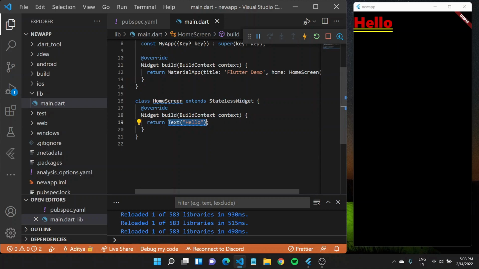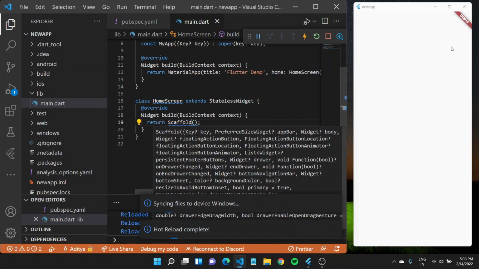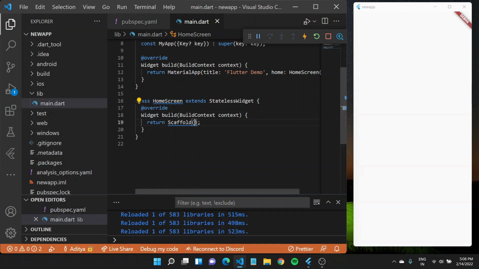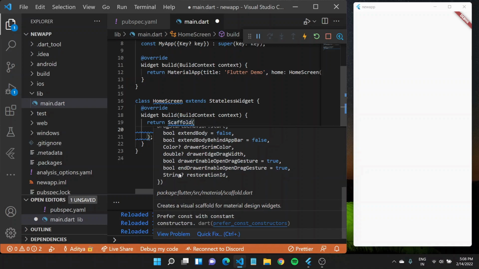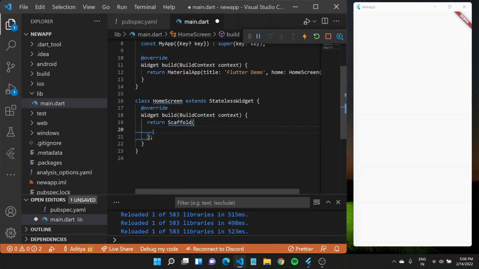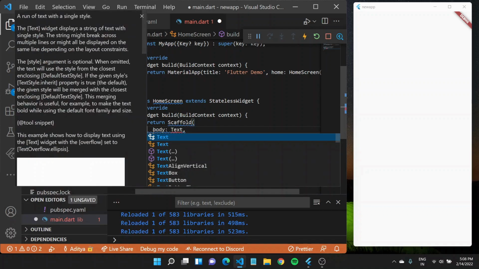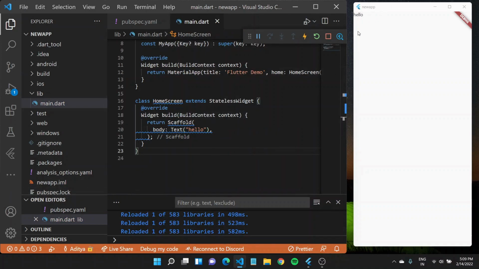Now, we'll again go back to the Scaffold which we have previously talked about. Why? Because Scaffold gives us access to an app bar, a central body, and if you check out the documentation itself, it is a visual scaffold for material design widgets. I'll come down here and type in body. And now my body can have something like another Text, which again says hello. And if I save this file, you see a small text hello appear right here.